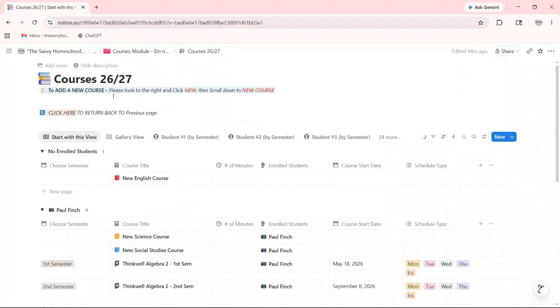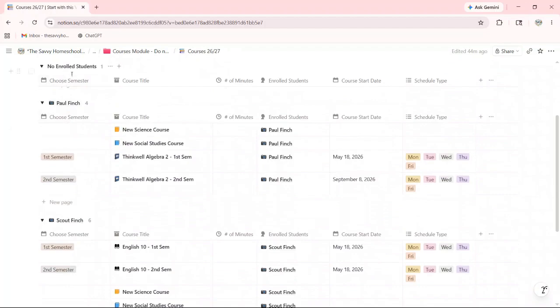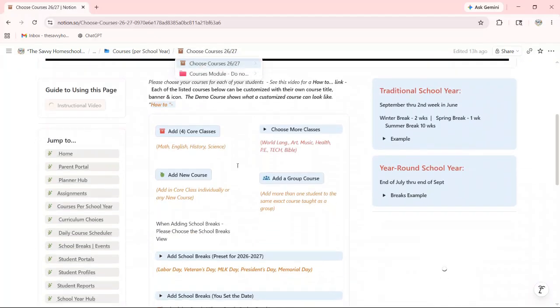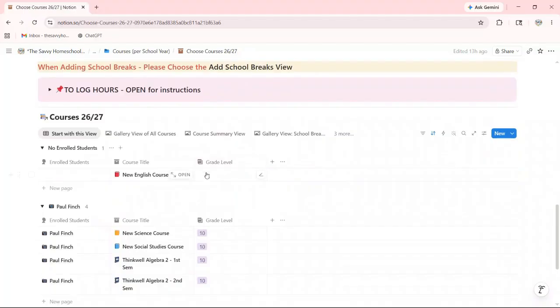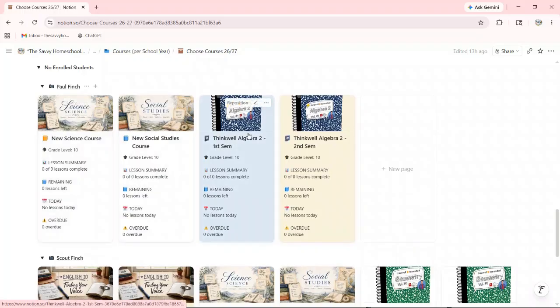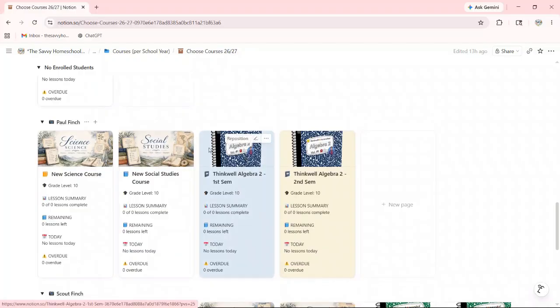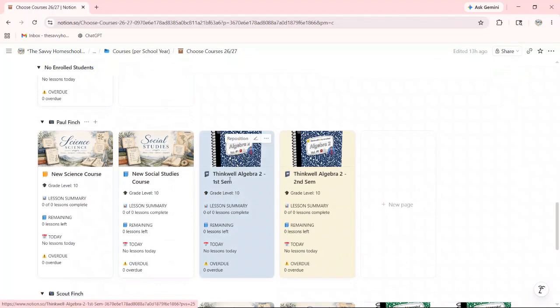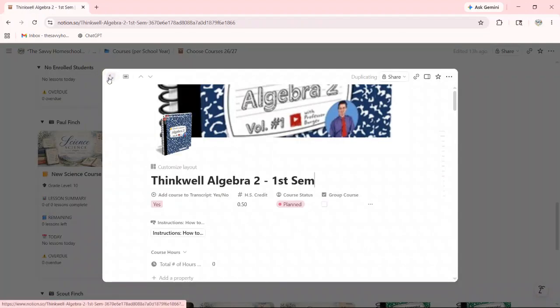And let's start with this view. Okay, let's see. Click here to return. So this goes back to the main where it says choose courses. So kind of wanted to show you a viewpoint of what it looks like now. So here is course summary view. So we have a new English course that's not assigned. Here's his courses. So here's Thinkwell Algebra 2, first semester and second semester. So you see that they're both there, and whenever you change the cover, it will show up here. Okay, so let's get back to planning for first semester. What I'm going to do is I'm going to pop this open really quick.